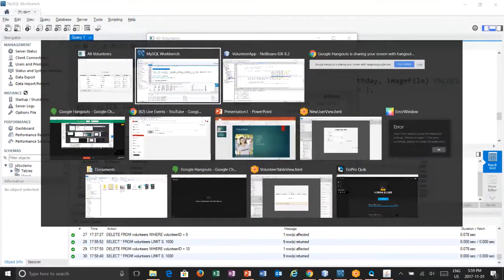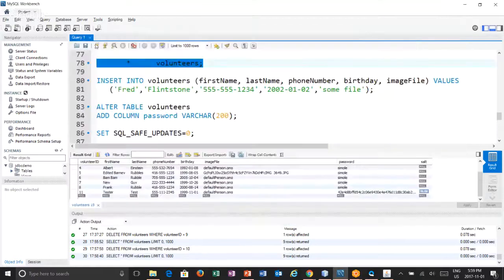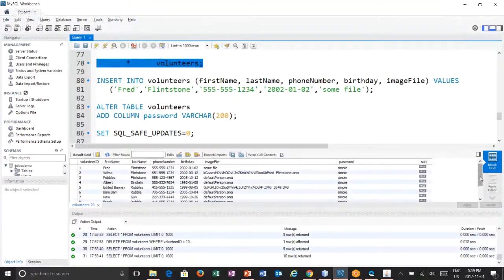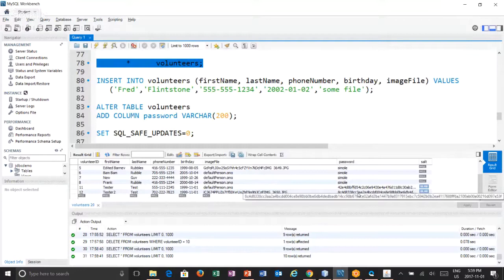And if we look in the database, we see they too have an encrypted password. I use the same one, simple and simple, but you can see in the database, because they have different salts, we have two different values here. So there we go. We're able to create a user with an encrypted password.